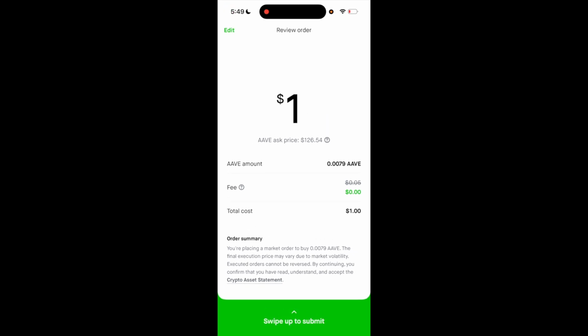So that is how you guys can buy AAVE or Aave crypto here in Canada on Robinhood.